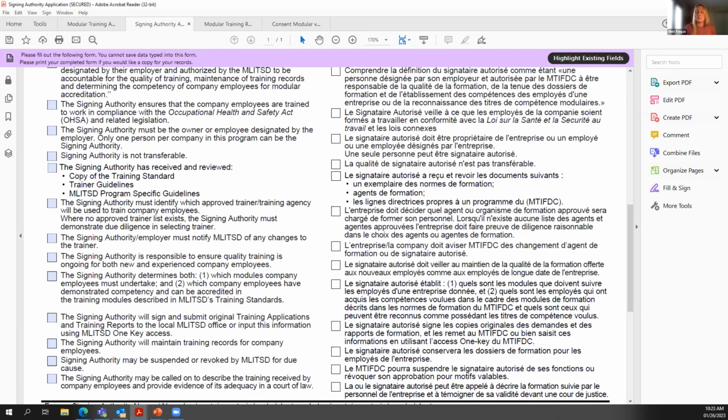The trainers and workers are required to sign off and date each skill upon successful demonstration and completion of the skill. So again, going back to that training application and training report, the report is going to have each module, and then they would sign off showing that they've done their training.